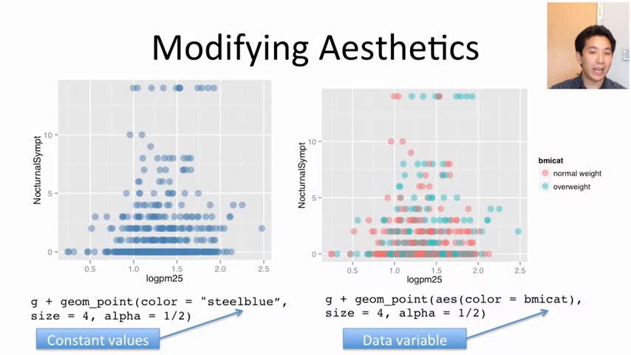But then outside of the aes function, I still have my size equals 4 and my alpha equals 1/2. So those are unchanged from the left-hand plot, so the points are still bigger and the transparency is still 1/2. The key thing to remember here is that there's a difference between assigning an aesthetic value to be a constant and assigning an aesthetic to correspond with a data variable. If you want it to be a constant, you can just specify it in the geom_point function directly. If you want it to be assigned to a data variable, then you have to wrap it in this aes function.